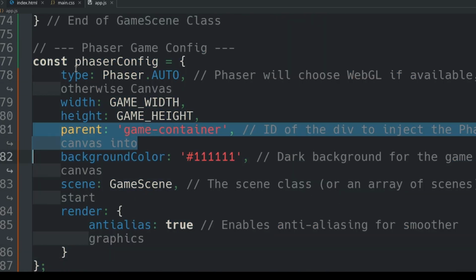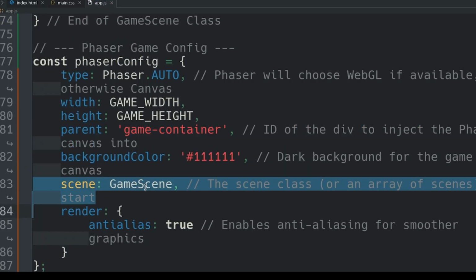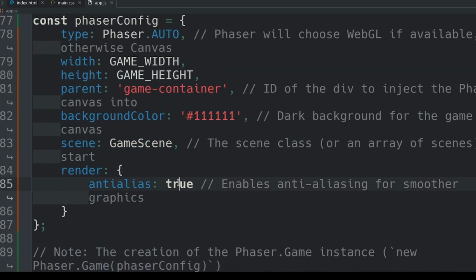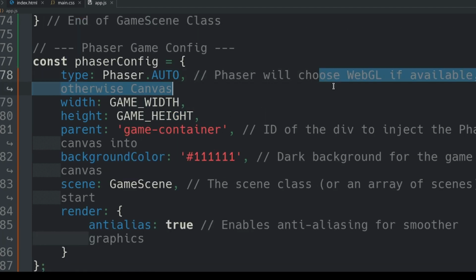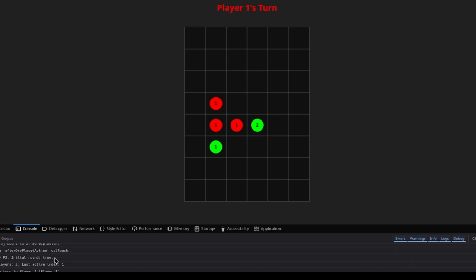Then some configuration of Phaser is required, like the game container from the index.html, and what game scene we are using, like the game scene class, right? And we are using anti-alias because it has smoother graphics, and the width and height are taken from the game height and game width variables. And it will choose WebGL or otherwise Canvas.